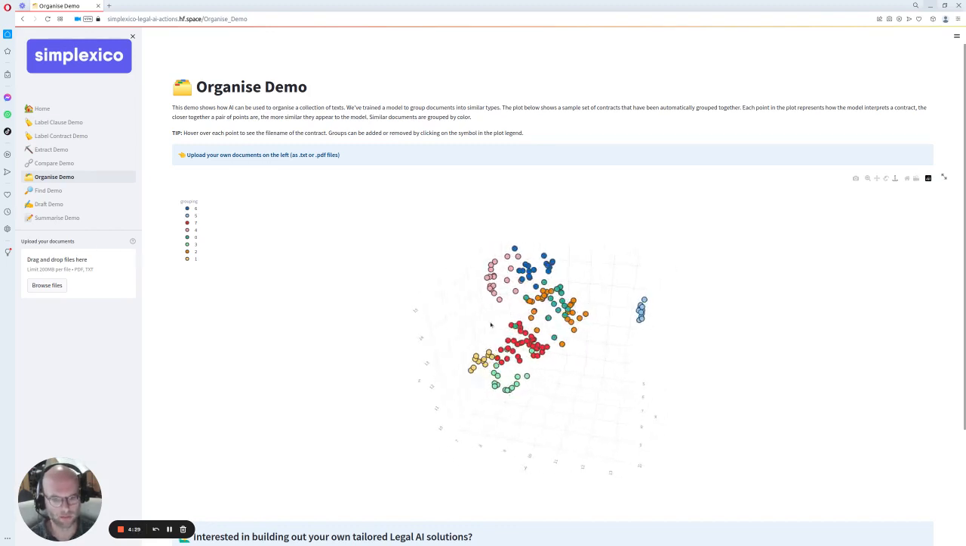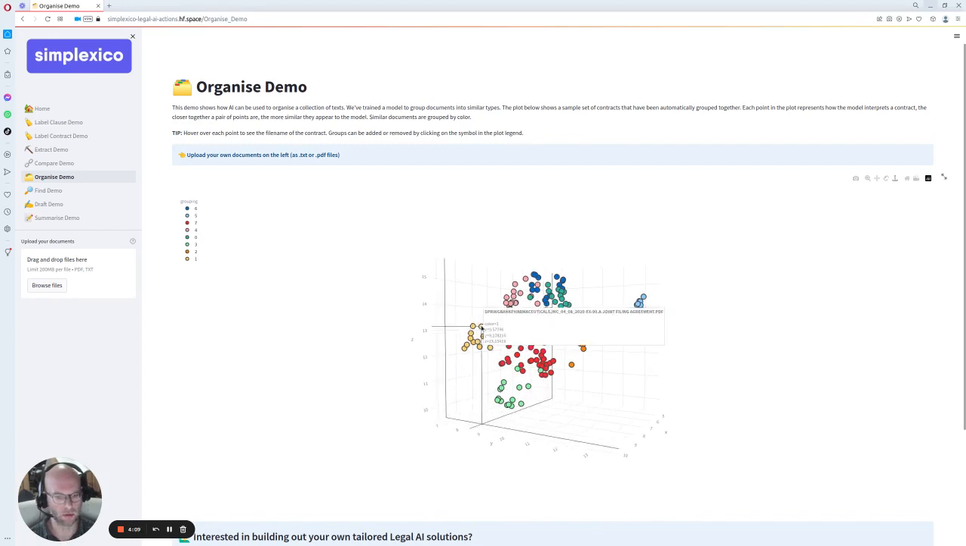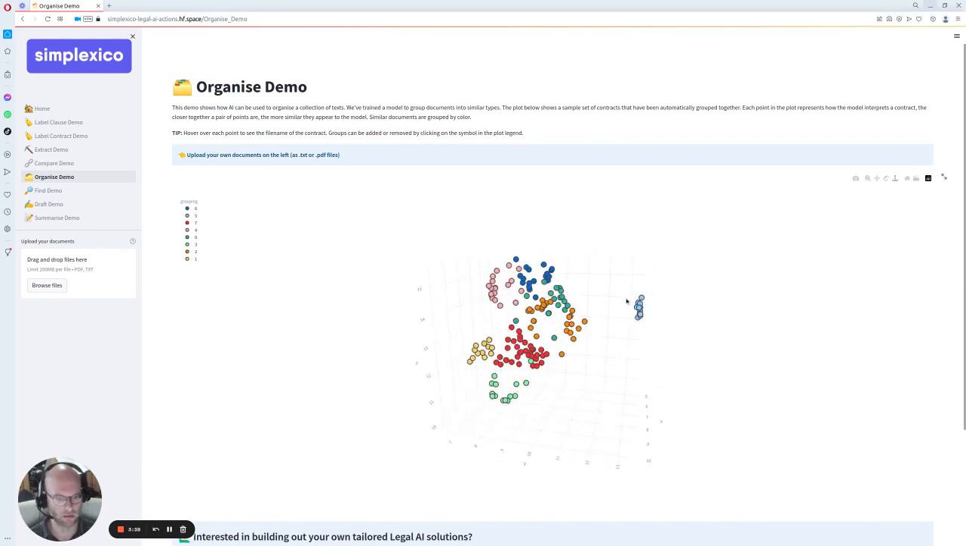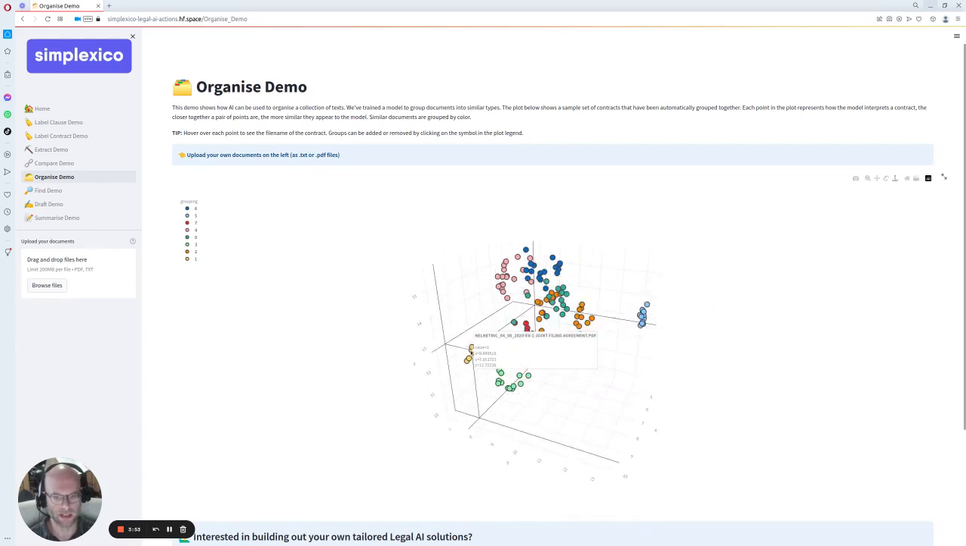And this plot shows a complete set of documents. In this case, these are all open source contracts. And what we've done is fed these contracts through a model which groups them together in terms of how similar each contract is. So we can see in this case that each point in the plot corresponds to an individual document, and how close together they are corresponds to their similarity. So if they're quite far apart, it means they're not very similar, and if they are close together, it means they're quite similar. And so what the algorithm's done is automatically assign a grouping number to each document.